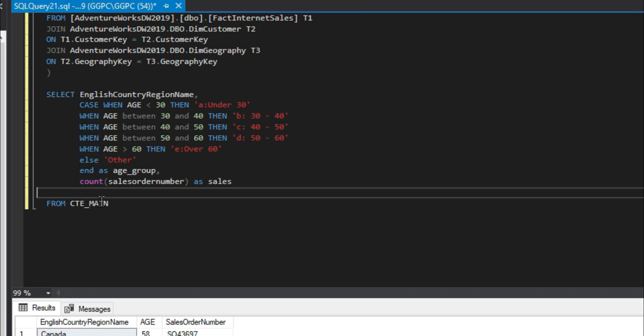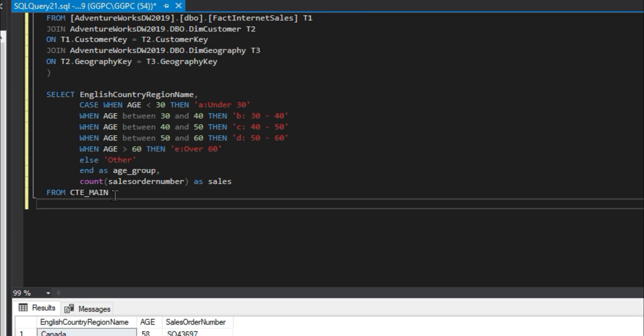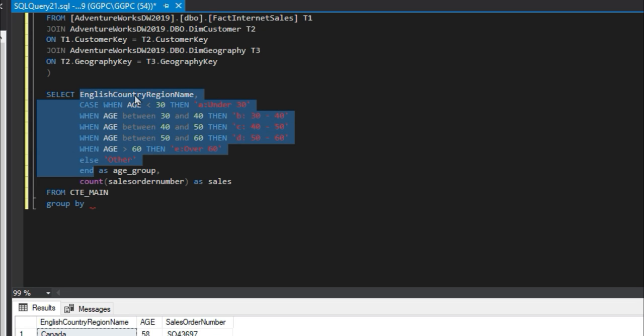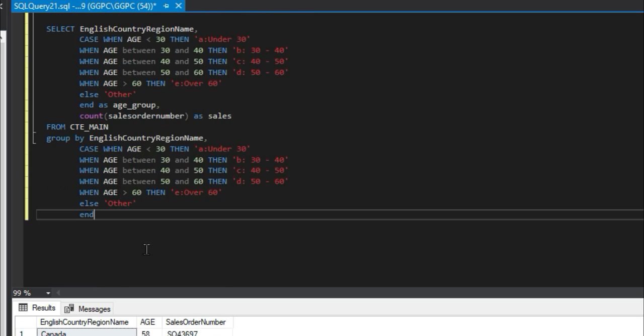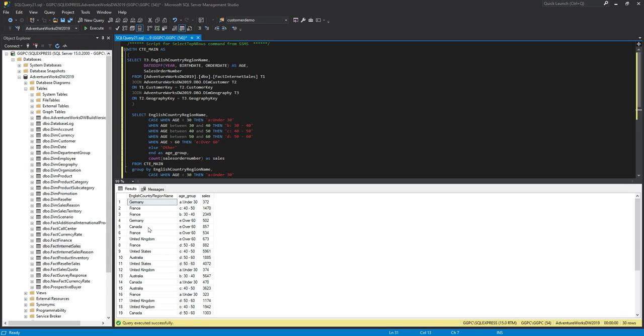Okay, and then we're going to group this by these two. So we don't name the column in the grouping, we just have to finish at end. Okay, so now we have our data. Germany under 30, sales 372.